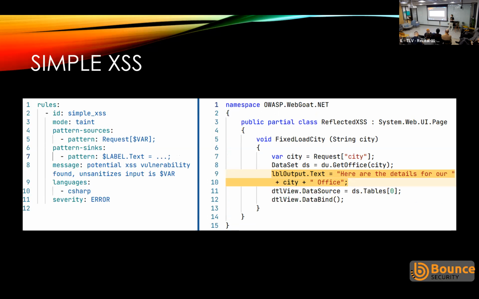This is a simple cross-site scripting. Also, we have the request, and request is our source, and it goes to label output.text, which is our sink, with no sanitization.